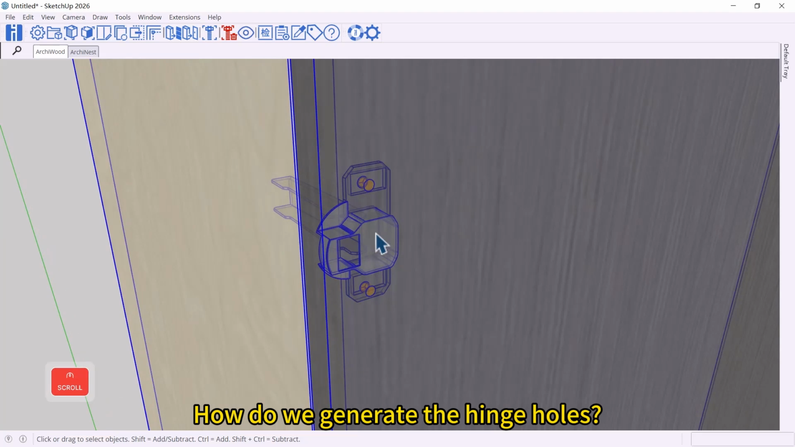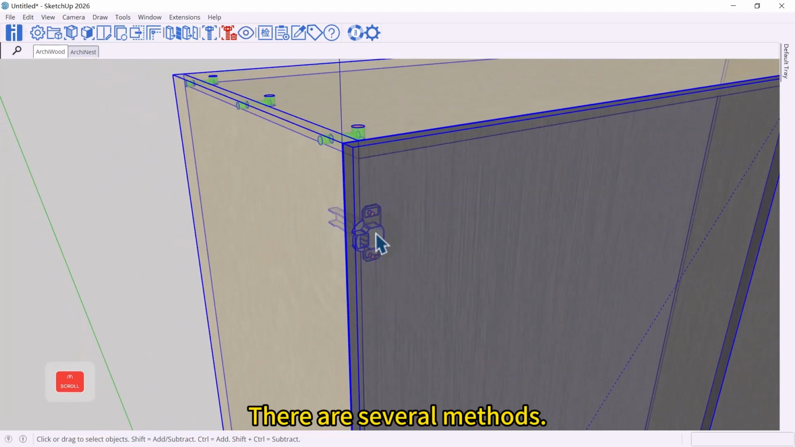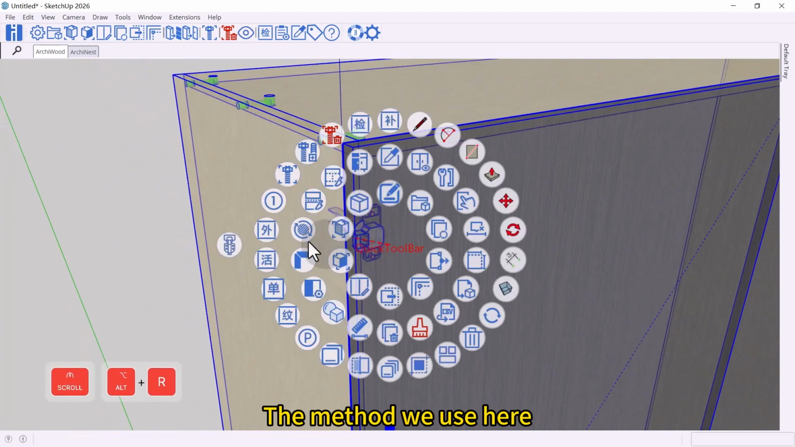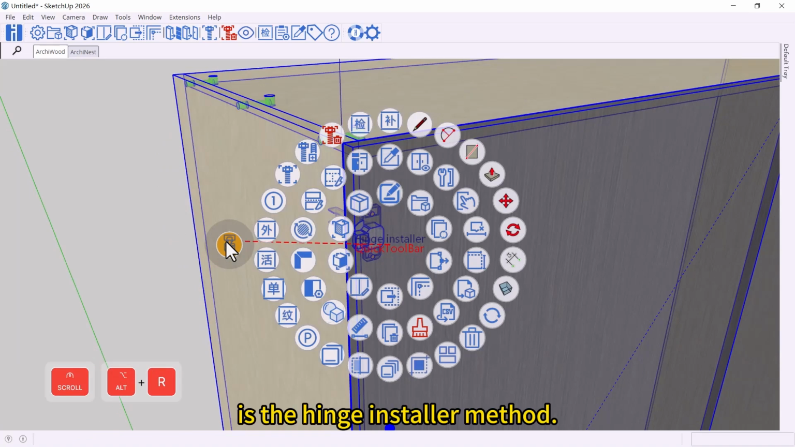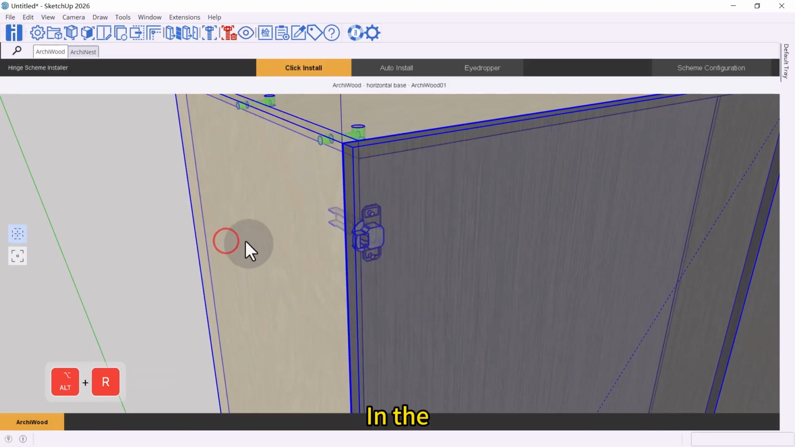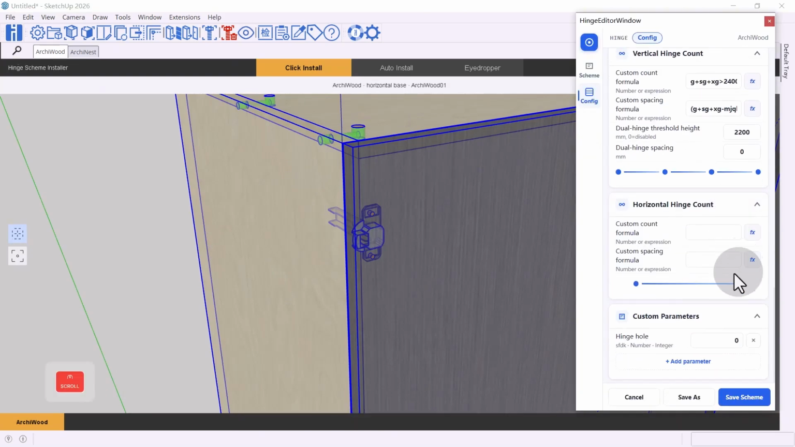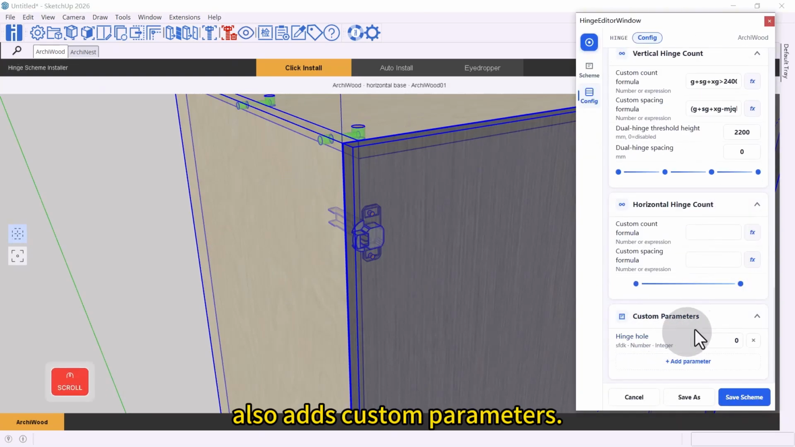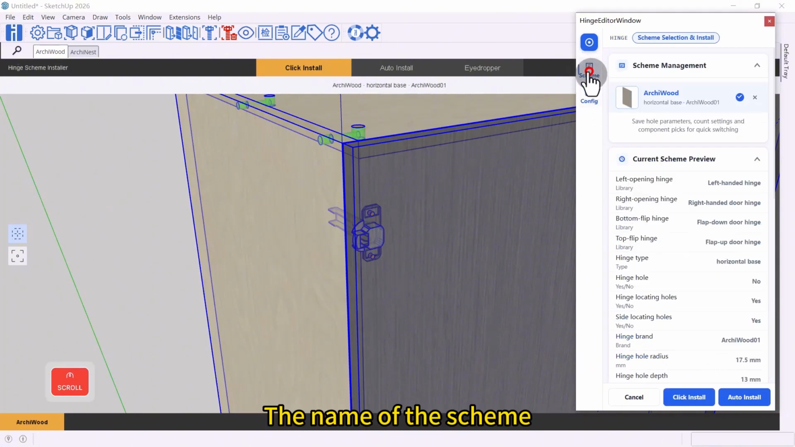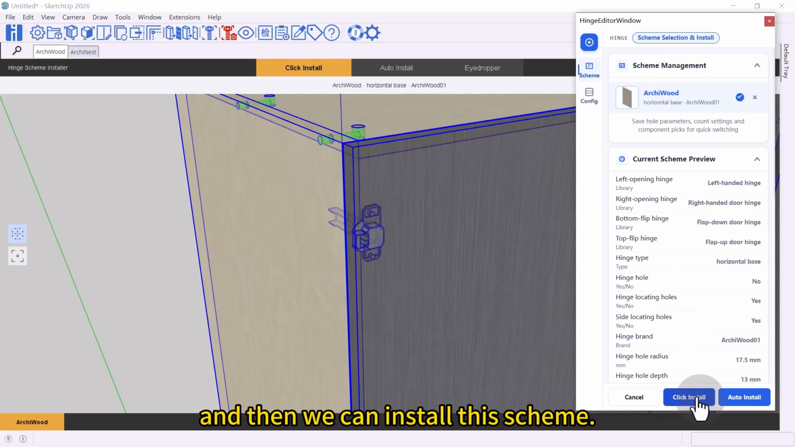How do we generate the hinge holes? There are several methods. The method we use here is the hinge installer method. In the hinge installer, we can create a new scheme. Then, for the scheme, we also add custom parameters. The name of the scheme has been created here, and then we can install this scheme.